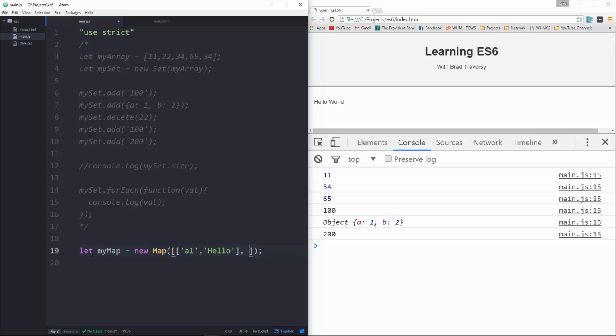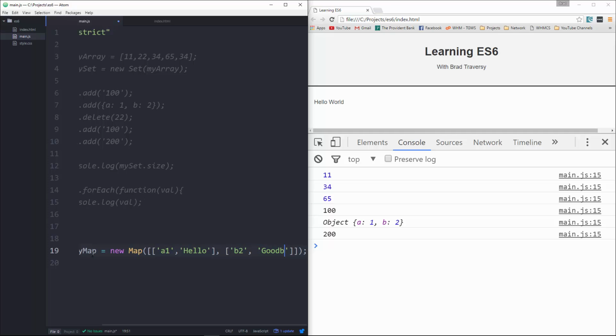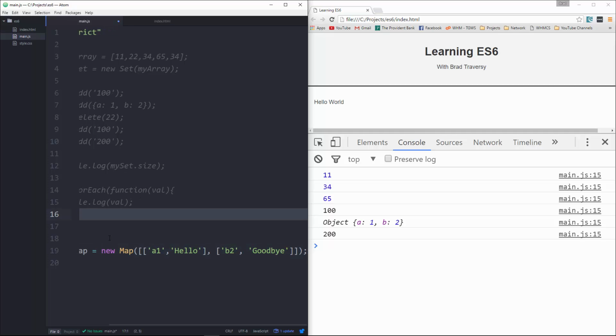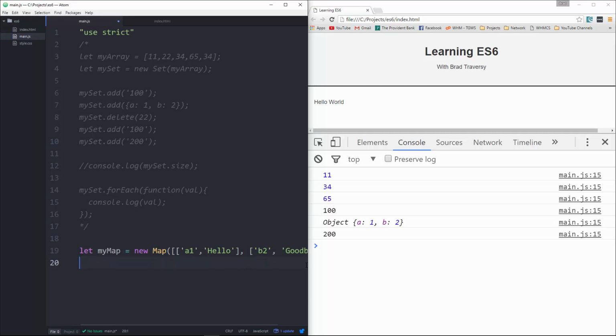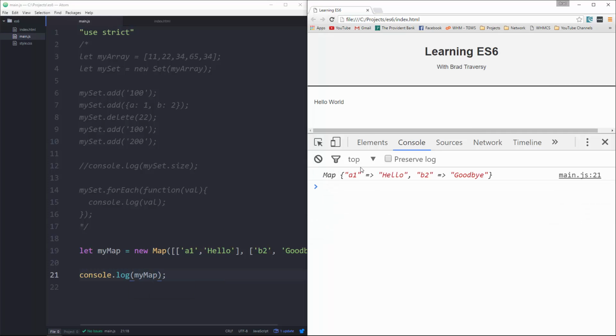Put a comma here, and open up another set of brackets. We'll say B2, comma, goodbye. All right, so now we have a map, and if we say console.log and pass in my map, reload, you can see we have our map here.